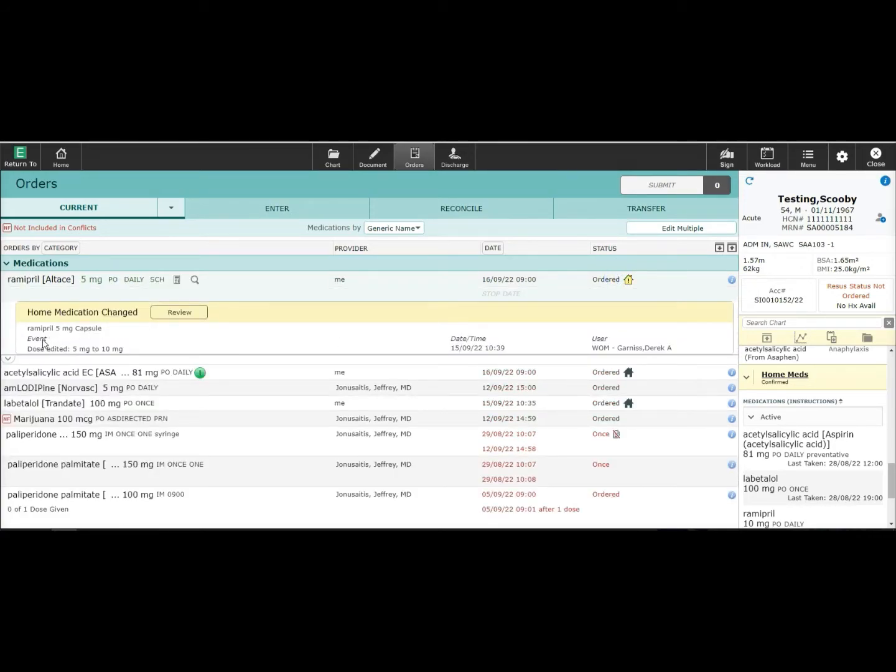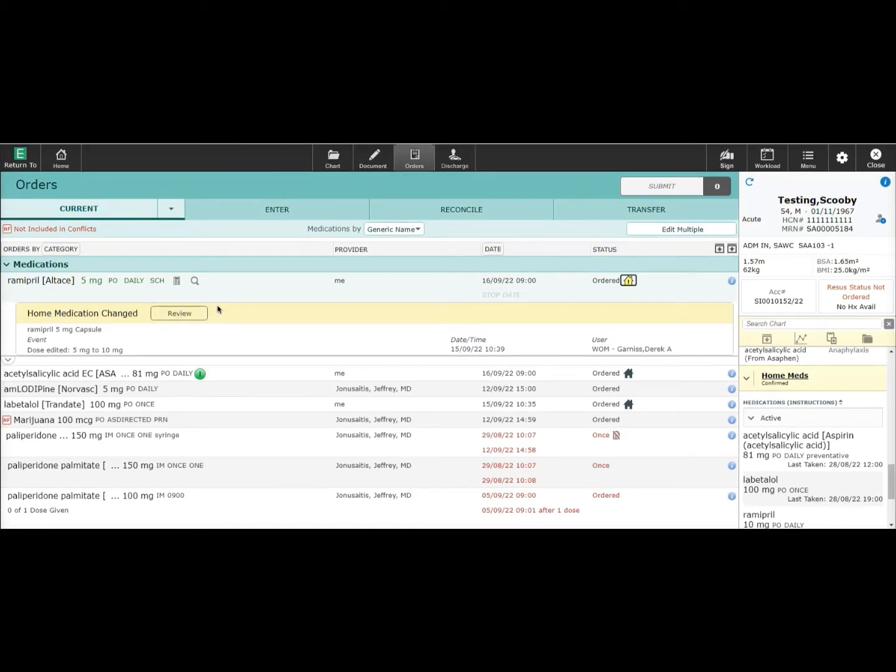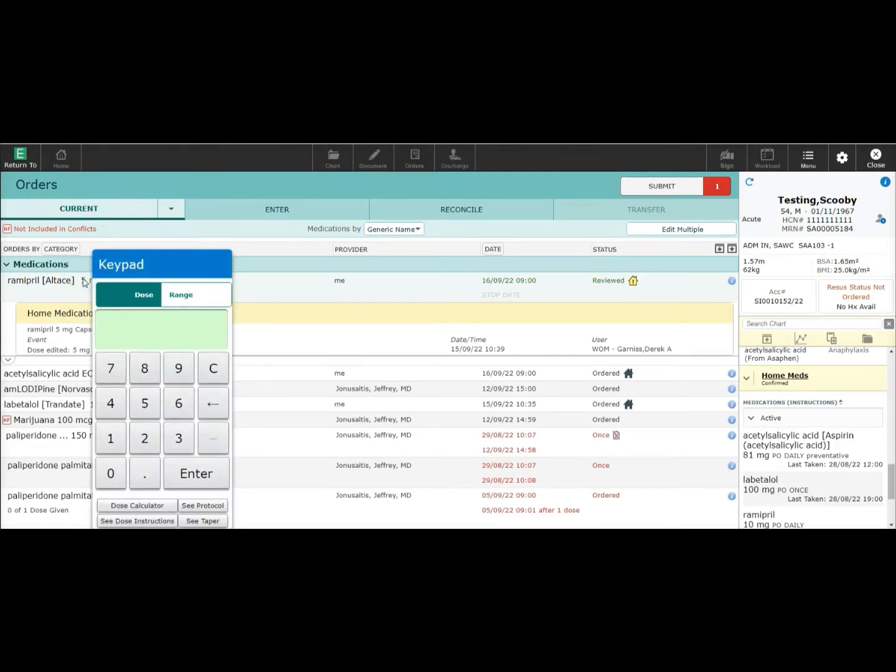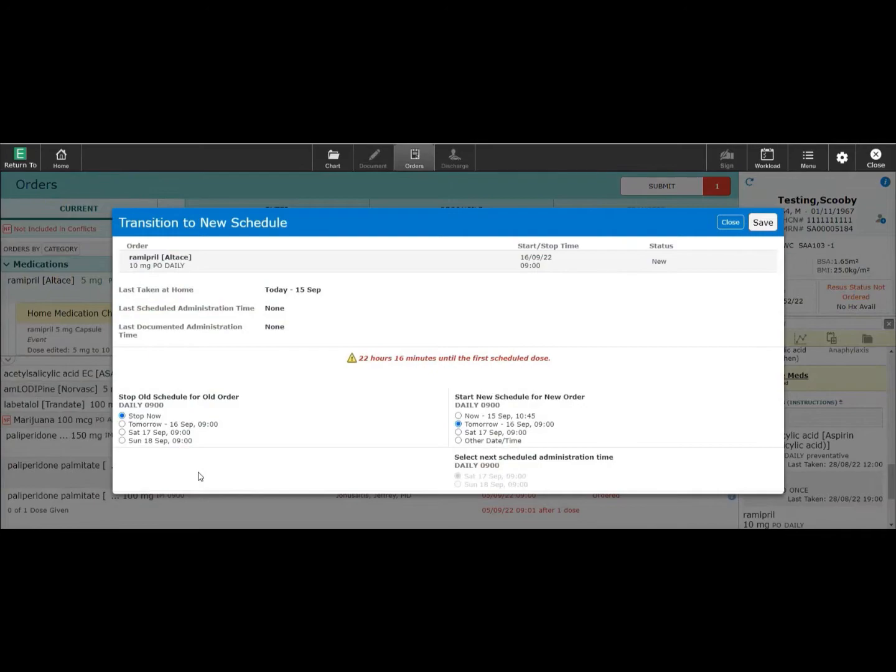It's going to show you that the dose has been changed from 5 milligrams to 10 milligrams. What you need to do at this point is select that you have reviewed that this change is now acknowledged in the patient's home medication list, and you now need to make that change to the current orders. I'm going to go ahead and select that I've reviewed this change. And I'm going to go ahead and change this dose from 5 milligrams now to 10 milligrams.